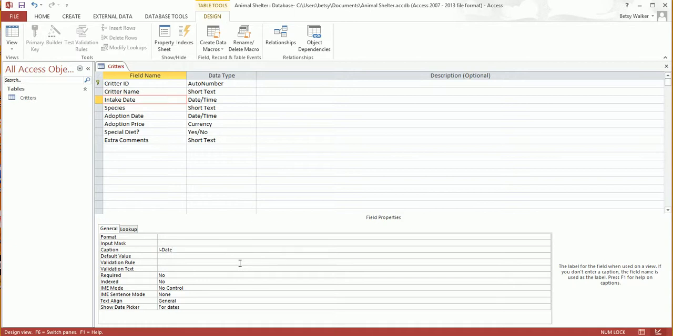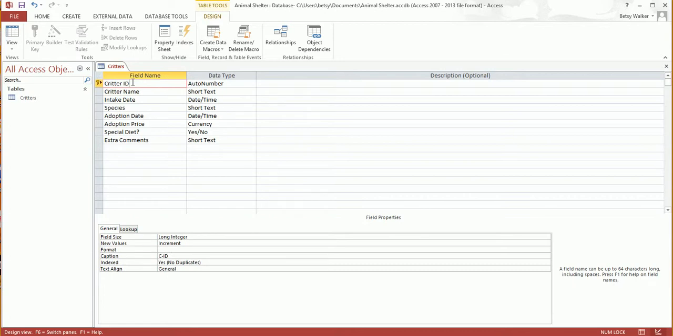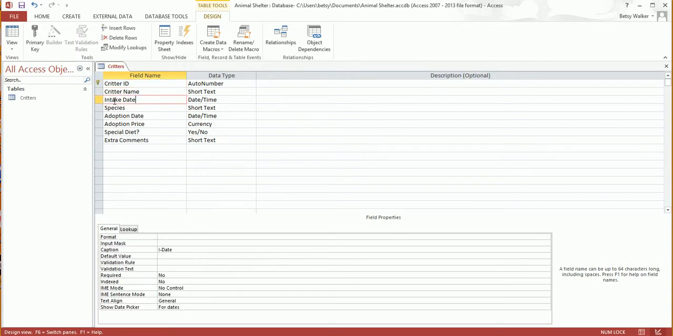Alright, that meets the requirements for captions. We were required to do two captions, and I just did two captions. I did one caption for Critter ID, which I typed down here, and then I did another caption for intake date, which I typed right here in the caption boxes.